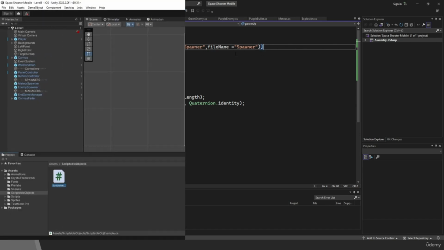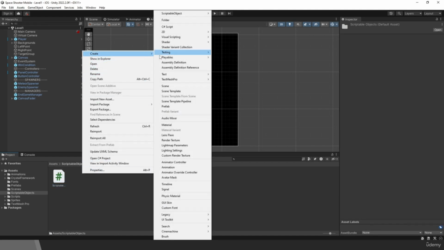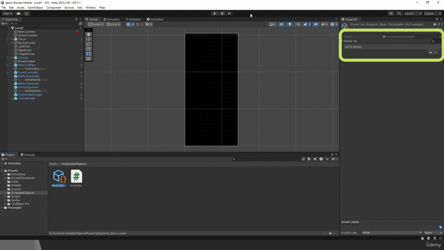Go to Unity, right-click, go to Create, and now you should see scriptable object power-up spawner. That is the menu name we chose. So let's create one power-up spawner. As you can see, the default name is spawner. I will change it to power-up spawner basic. Now you should see the array of power-ups in the inspector. Here we will add prefabs that we need to spawn.